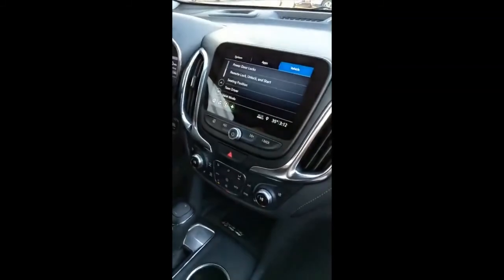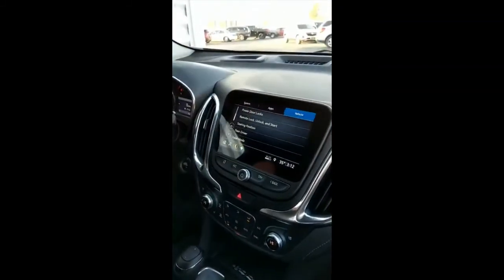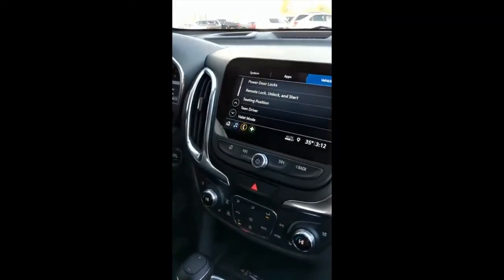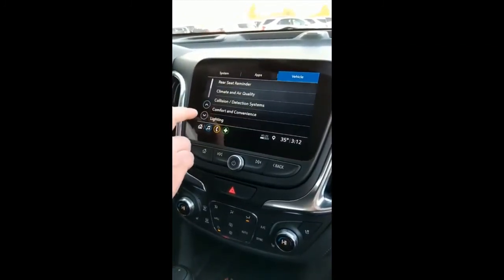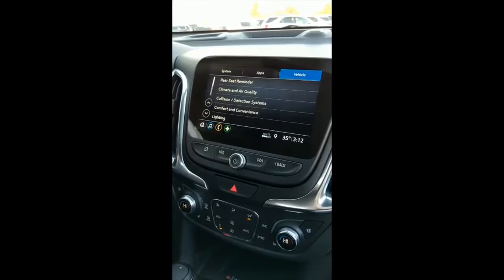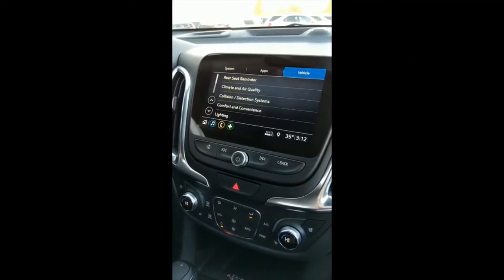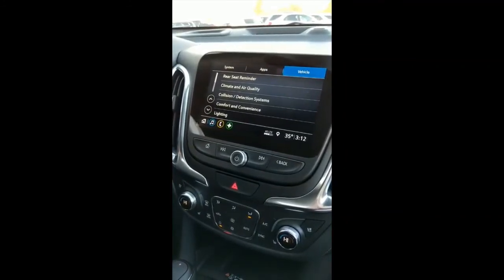And today, guys, we covered power door locks and remote lock, unlock, and start features. Next month, we're going to dig in a little bit deeper to our vehicle settings, and we'll start talking about climate and air quality, and we'll even cover our collision detection systems.